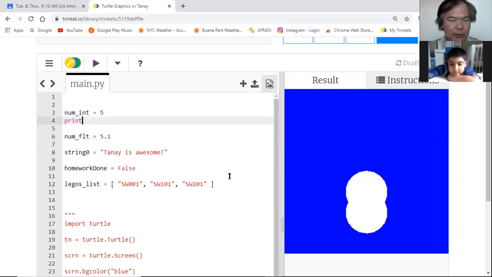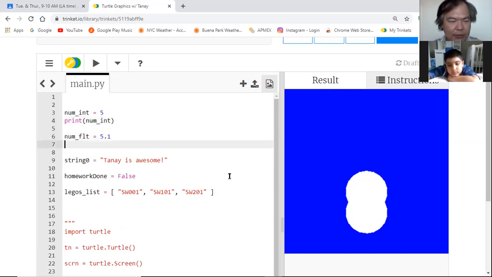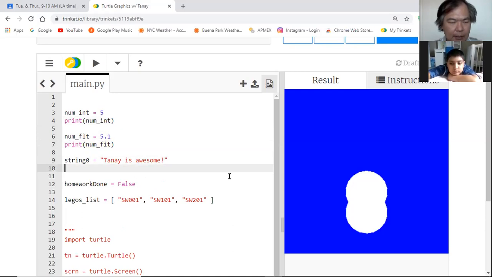So if we want to be able to actually see what's inside the computer, right? We have to use these print commands, right? Otherwise, we have no idea what's going on inside the computer, okay? Because normally you can't see.